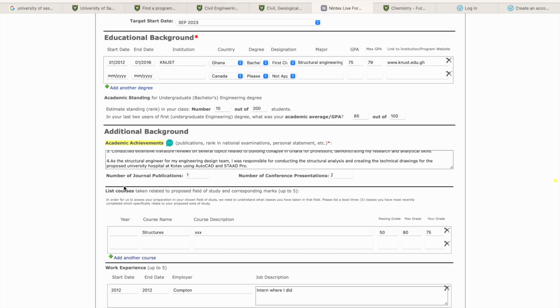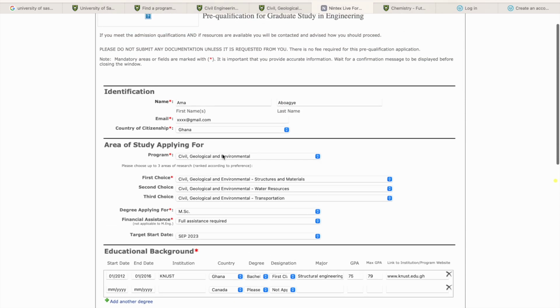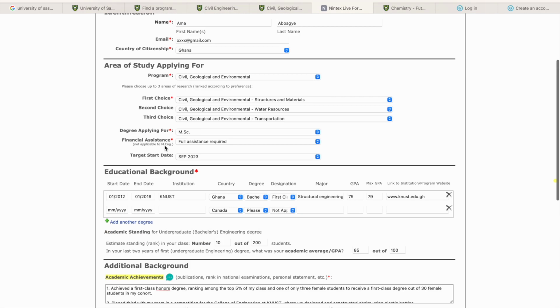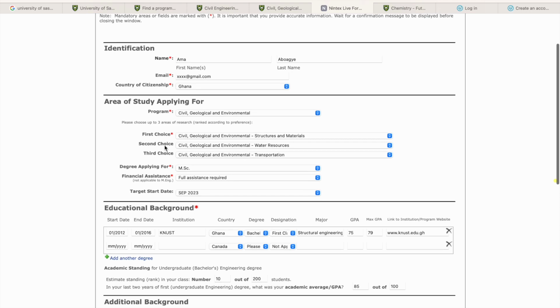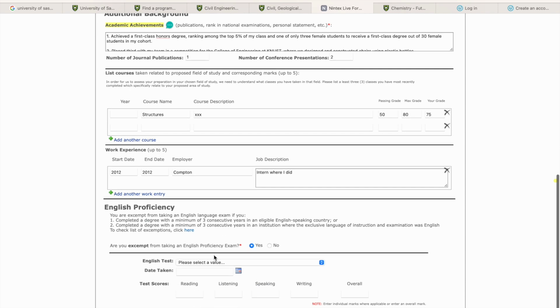So the next part is to list courses taken related to the proposed field of study and corresponding marks, up to 5. So the maximum you can do is 5. And because I have chosen that my first choice is structures and materials, it's important I choose courses related to that. Maybe I could do 2 for structures, 2 for water resources, and 1 for transportation. It's up to you, but they should be related to the program you want to study.